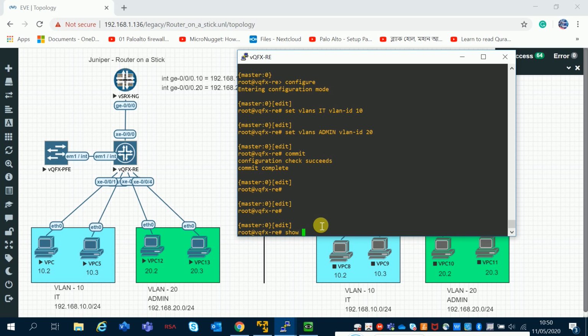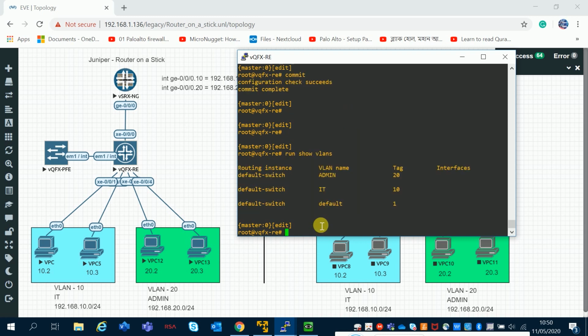Show vlans. So now here we can see the 2 VLANs have been created with the VLAN ID and the VLAN name. So VLAN ID 10 has the name IT and 20 has the name admin. Now I'm going to start assigning the interfaces to the VLANs.